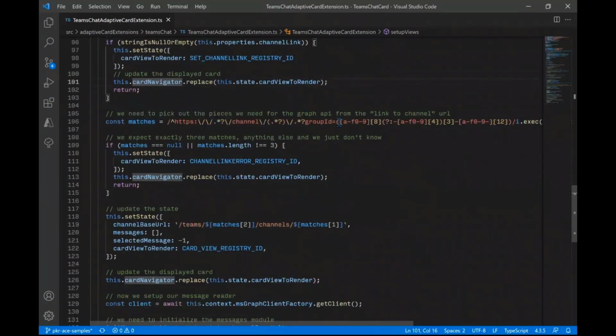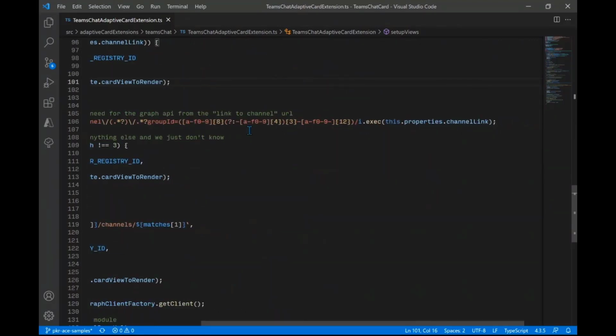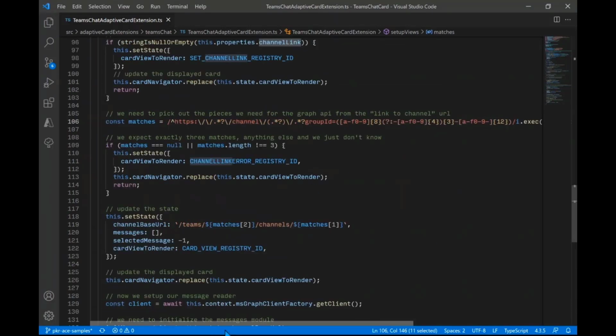And then I like regex is a great way to solve problems. By introducing other problems. And so what we do is we use this to parse the stuff we need out of our channel link. So if you've ever looked at the Teams channel link, you have all the information in there you need to understand how to communicate with that channel via Graph.